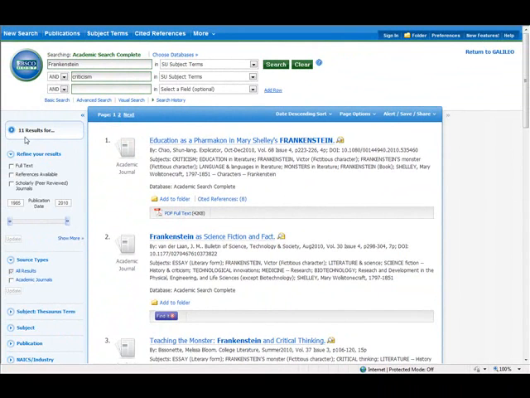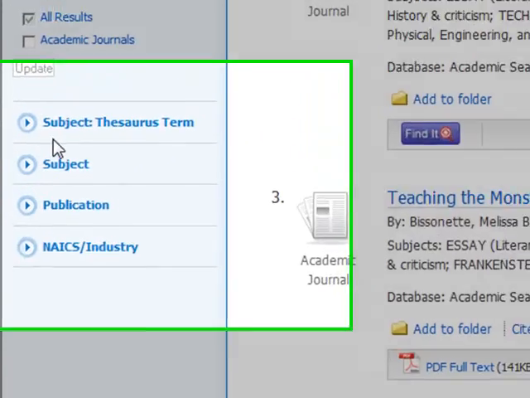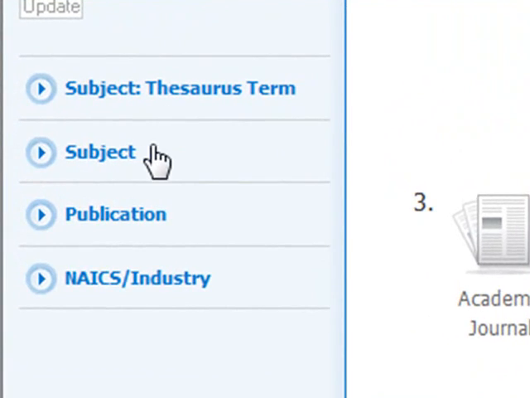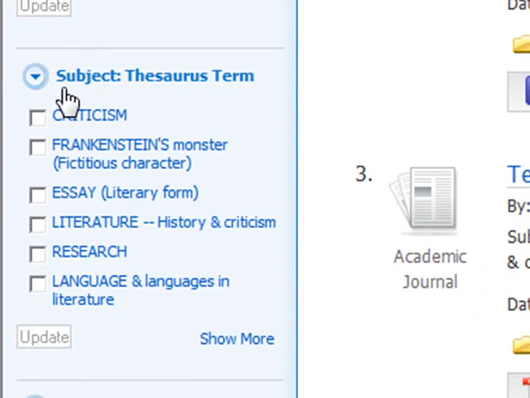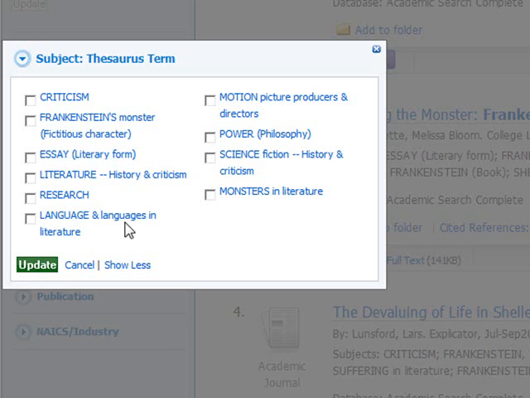Sometimes you get way more than 11 results when you do searches. One way you can narrow down a really large search is to look for additional subject terms, which can be found in the EBSCO databases over on the left-hand side. You can open up the subject thesaurus term and click Show More. And this presents you with subject headings with boxes next to them. You can add them to your search that you've already done by just clicking in the box and updating your search.